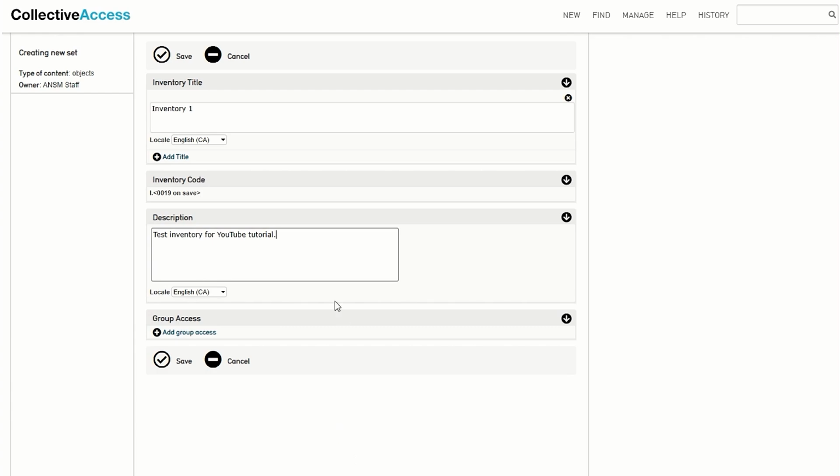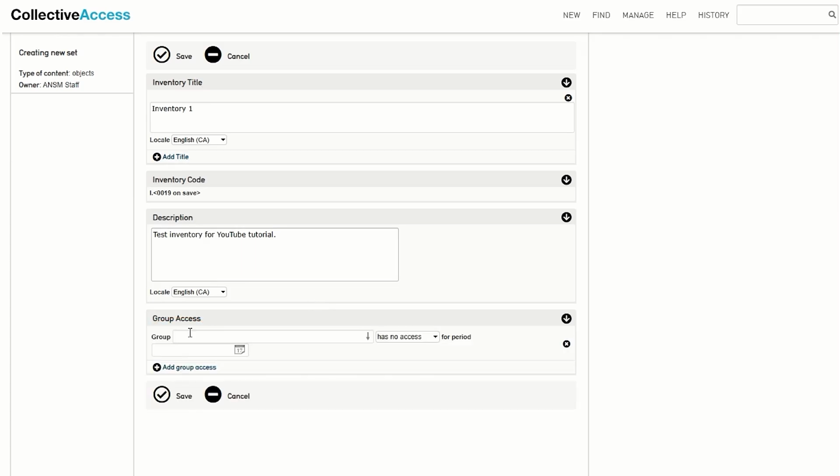If you would like other database users to be able to view and edit the inventory you're creating, assign group access. Click Add Group Access. Type Inventory into the group field, then select it from the drop-down menu. Select Can Edit from the drop-down menu on the right.